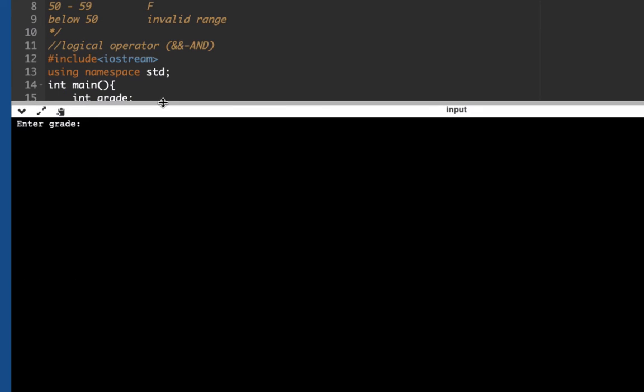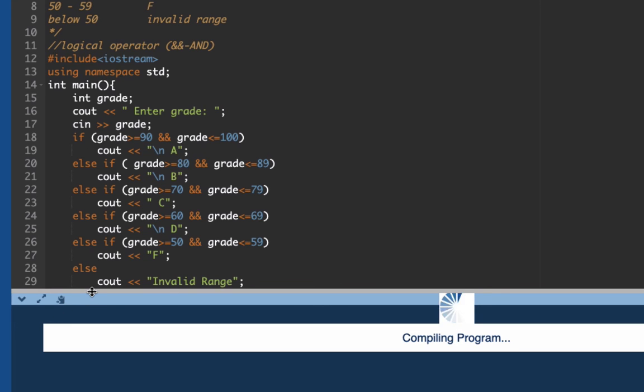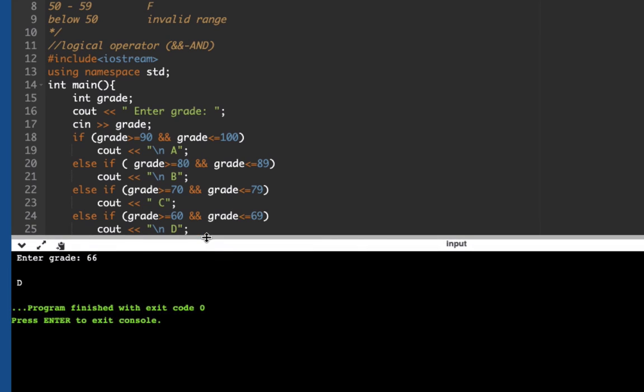So let's say, as in our previous program, 101, enter. As you can see, there is no 101 here. Our value falls into the invalid range category. Now if we run our program again, let's input something in this section. Let's say 66, enter. Our grade value here is letter D. So this is an implementation of the if-else ladder, incorporating the use of our logical operator.